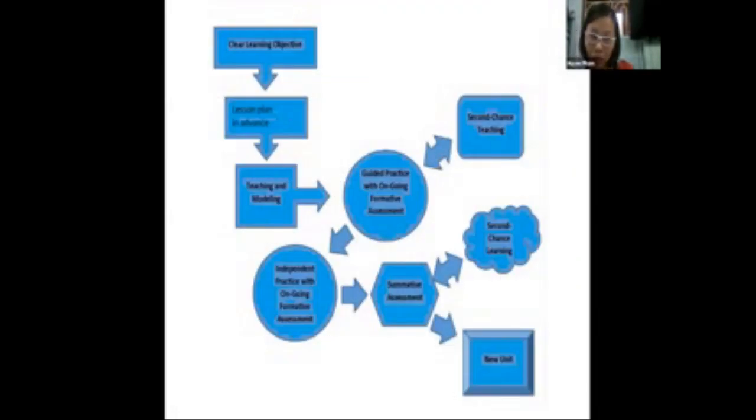And this one is a diagram that we use in our university. As I have already mentioned to you, at the beginning of the semester, we have to set clear learning objectives. And based on the clear learning objectives, we have to prepare the lesson plans in advance. And based on that, we have the teaching and modeling. With the teaching and modeling, we also have the ongoing formative assessment for students. And based on this, we can know about the current situation of the students' knowledge, ability and competency.